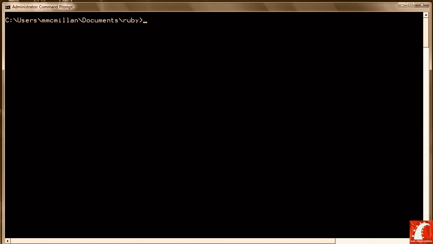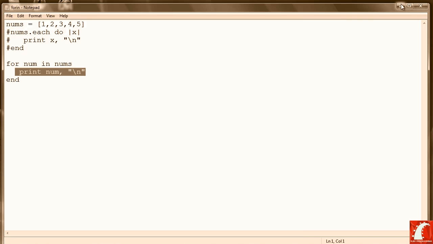Let's clear the screen, run the program again, and you see we get the same result. So the each iterator and the for-in loop work exactly the same. And I would leave it up to you as to decide which construct you like better.